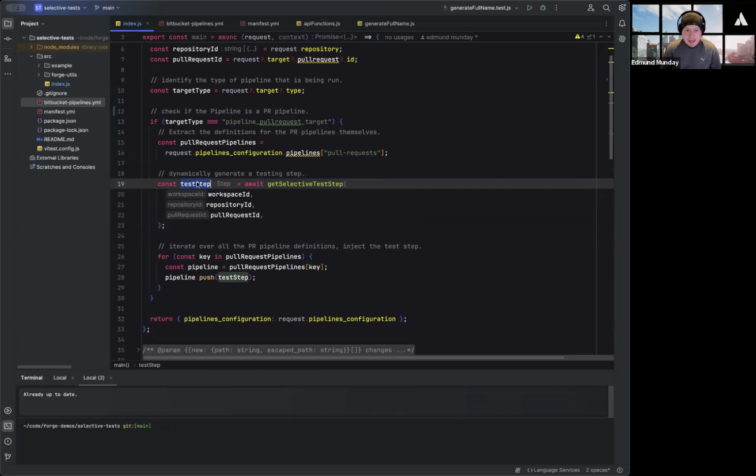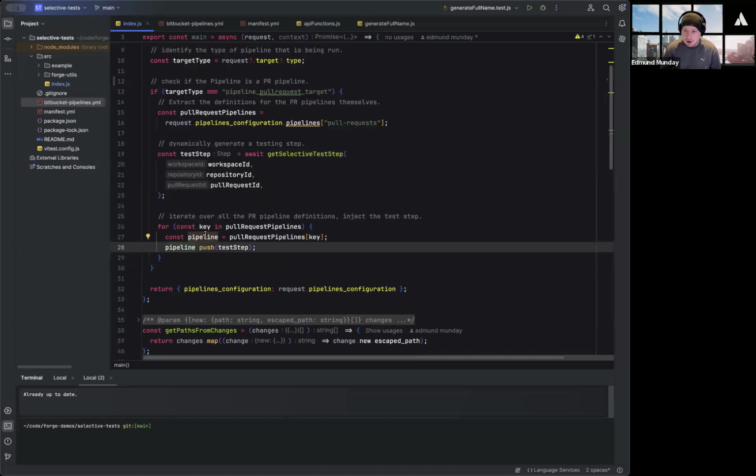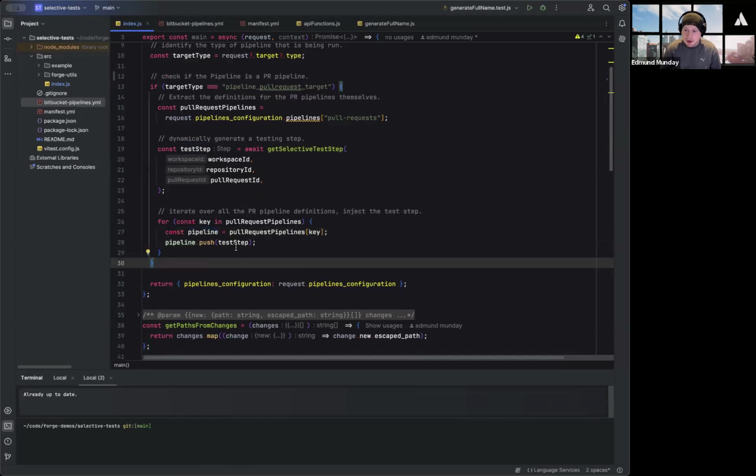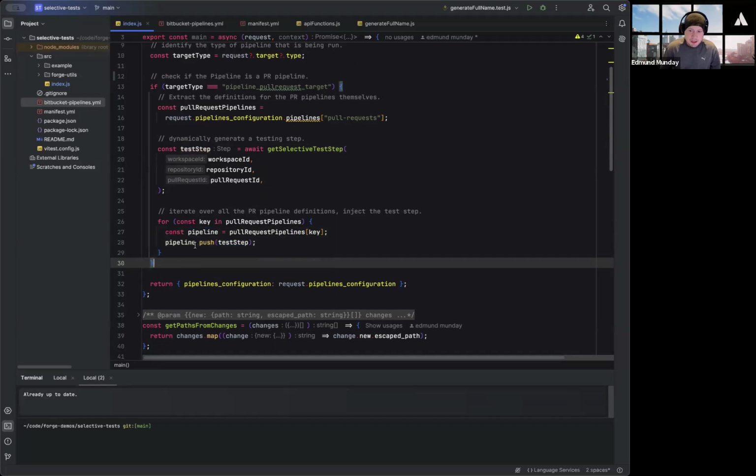We then need to generate this test step. Now this looks nice and simple, but there's a bit of logic going on, which we'll dive into in a second. This test step is the one that has implemented the dynamic test execution logic inside it. Once we've done that, we're going to iterate over all of the pull request pipelines, grab the actual pipeline itself and iterate over it, and then add the dynamically generated test step to the end of that pipeline workflow. So it'll just be a final step at the end. Now, you can add it at the beginning, you can add it wherever you want. Just for the sake of simplicity, I'm adding it here at the end, but the way you do this here is not super critical.